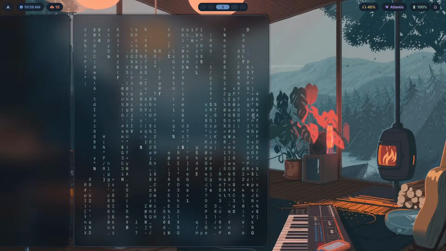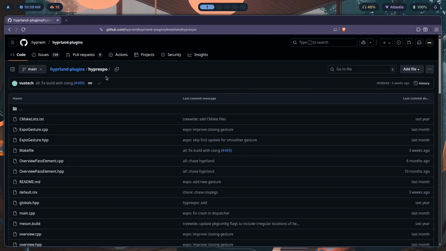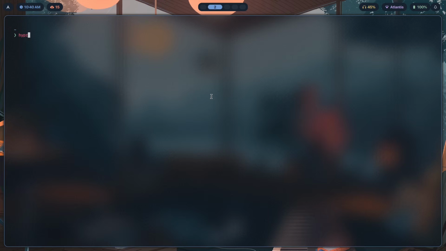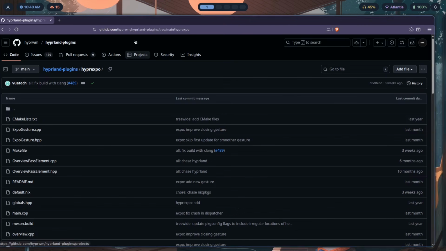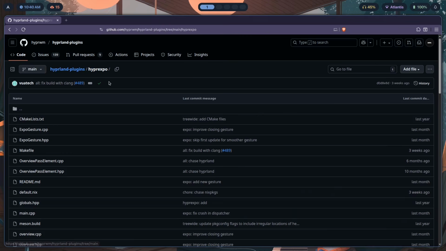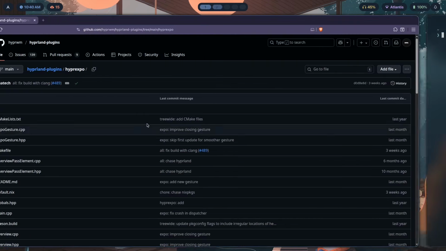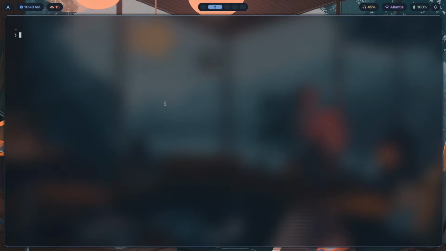Now, to actually get started with this, the first thing that you're going to have to do is click on Hyprland Plugins. You want to go to this GitHub repo and then basically use hyprpm add and then add this URL. Once you do that, you have to update, run hyprpm update. They have probably one more instruction that you're going to have to do in order to get this up and running.